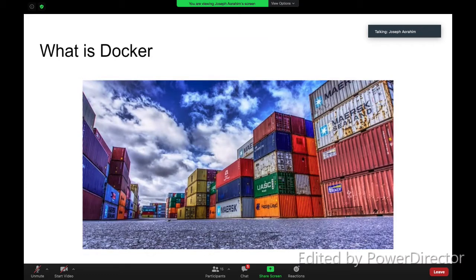Like I said, it's very similar to a virtual machine. If you've ever worked with a virtual machine, the main difference, which I'm going to go over in a little bit, is that containers are very light. That's why everybody's using them right now. They're very light, they're very easy to use, so that's why they're very popular.